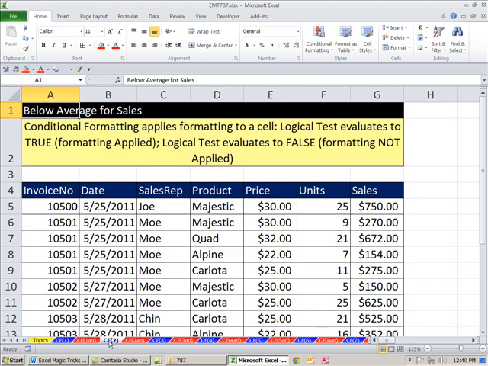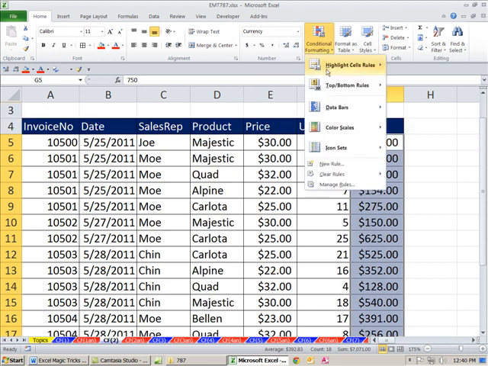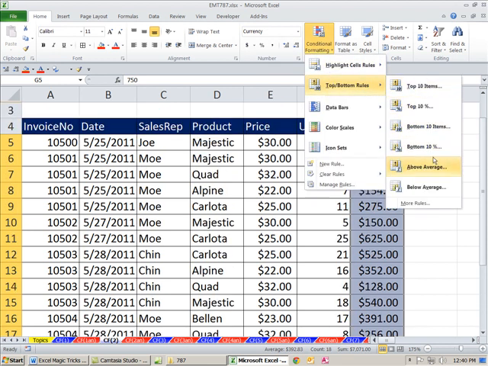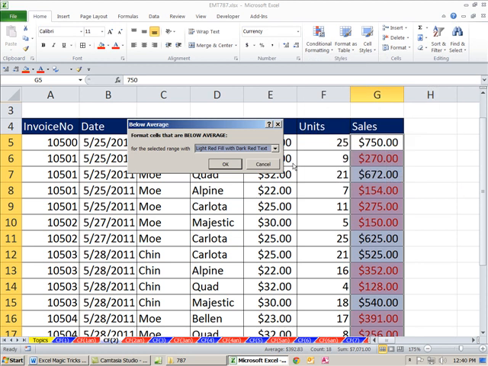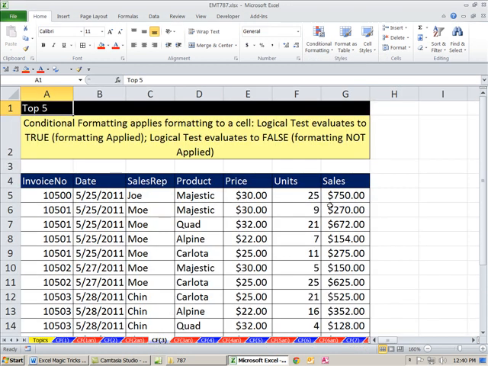Let's go over here. The next one is below average sales. So I'm going to highlight this whole column. Go up to conditional formatting, top and bottom rules, and let's go below average. I'm going to accept the default. Let's look at another one, CF3.